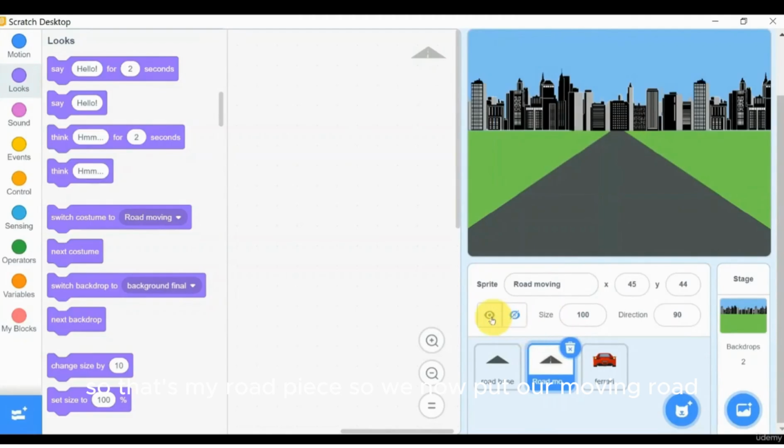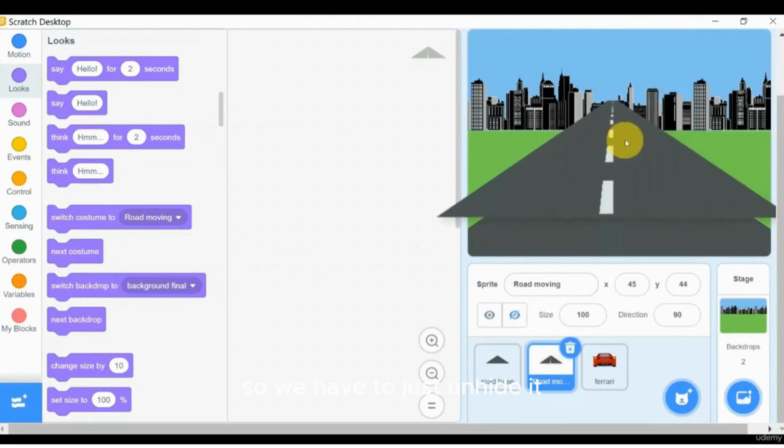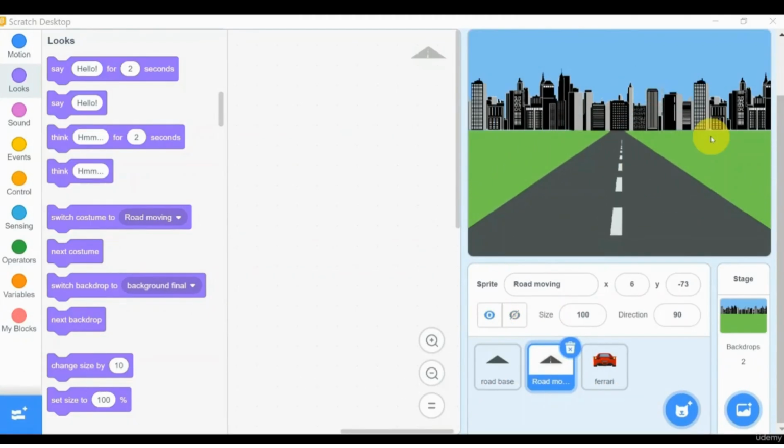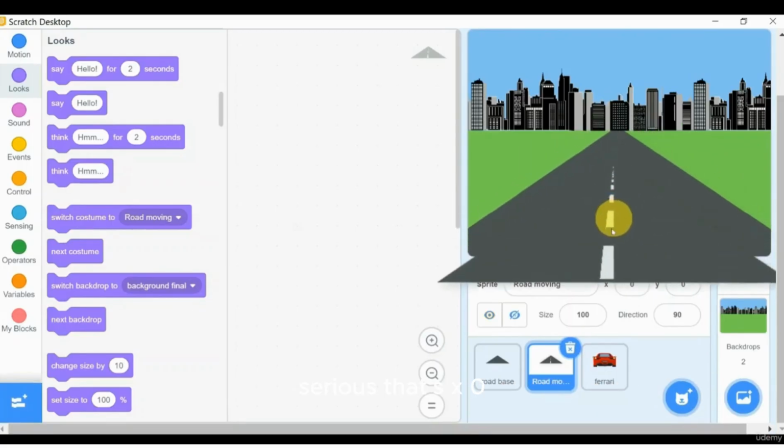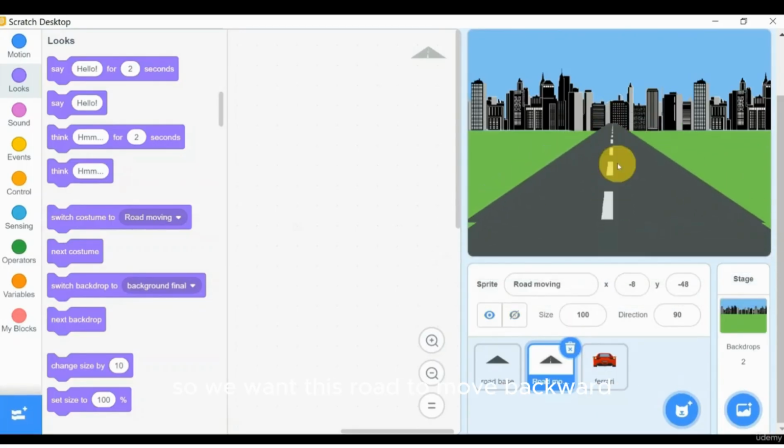So we now put our moving road, so we have to just unhide it. In this animation we are not going to move the car forward, rather we'll be moving the road backward. So first of all, we'll place the road at x0 and y0. We want this road to move backward. When something is coming towards you, it's increasing in size. So we will increase the size of the road, and at the same time it will be coming backward.